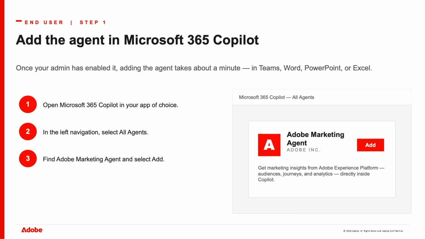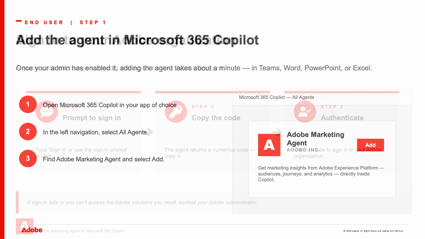Once admin enablement is done, you're ready to add the agent yourself. It takes about a minute. Open Microsoft 365 Copilot in Teams, Word, PowerPoint, or Excel, whichever you spend most time in. In the left navigation, select All Agents, find Adobe Marketing Agent, and click Add. The agent now appears on your Copilot main page and is available across all your Microsoft 365 apps.